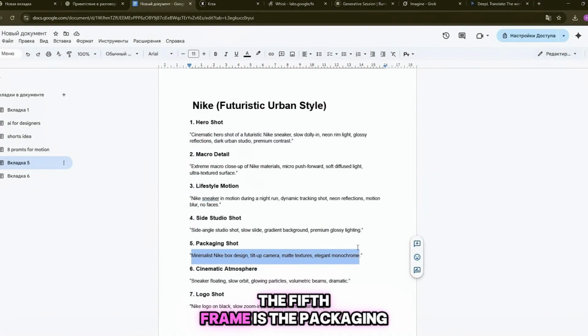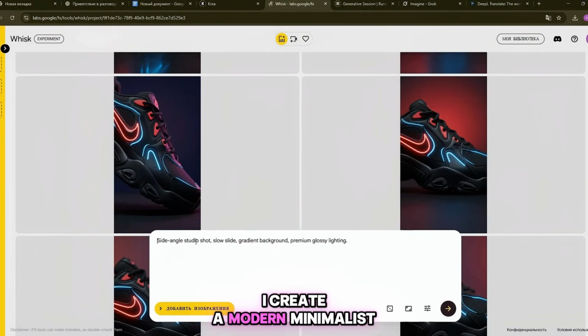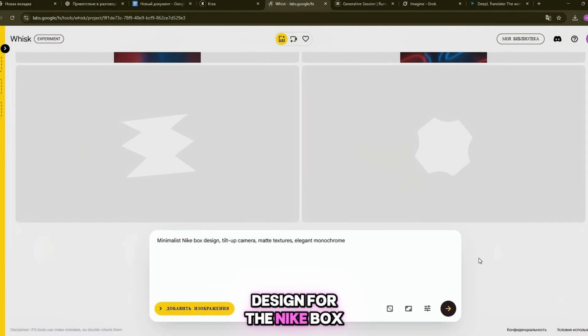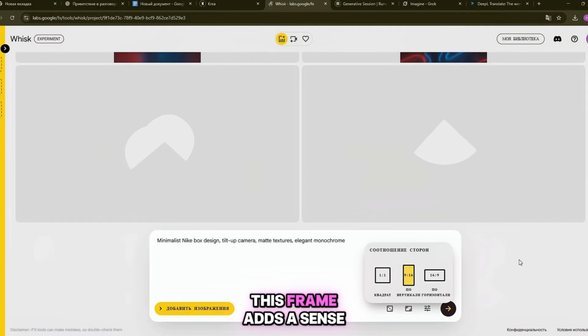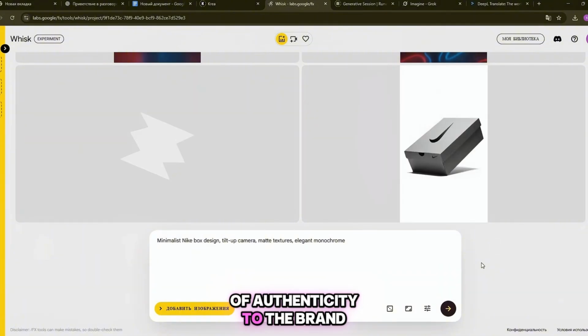The fifth frame is the packaging. I create a modern, minimalist design for the Nike box. This frame adds a sense of authenticity to the brand.